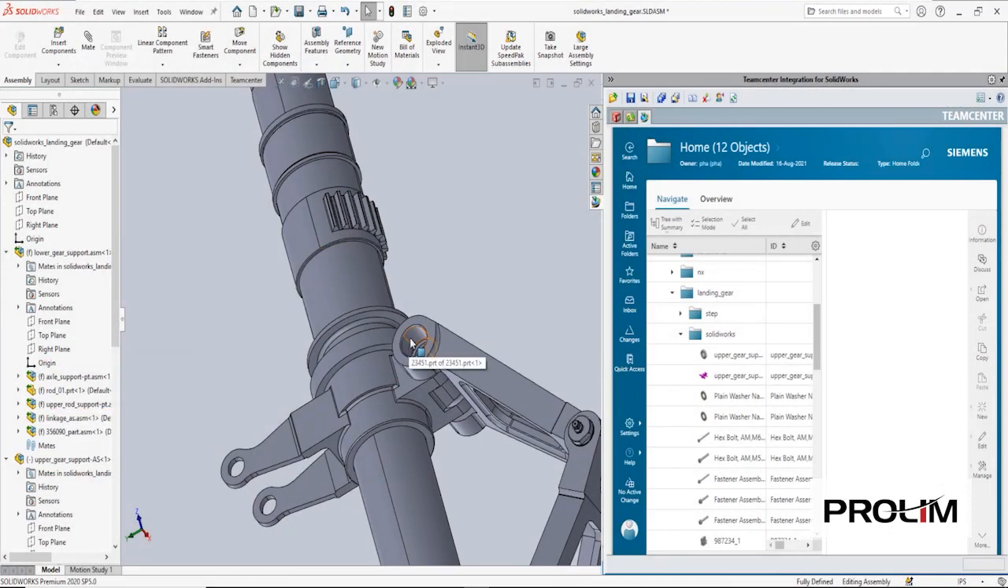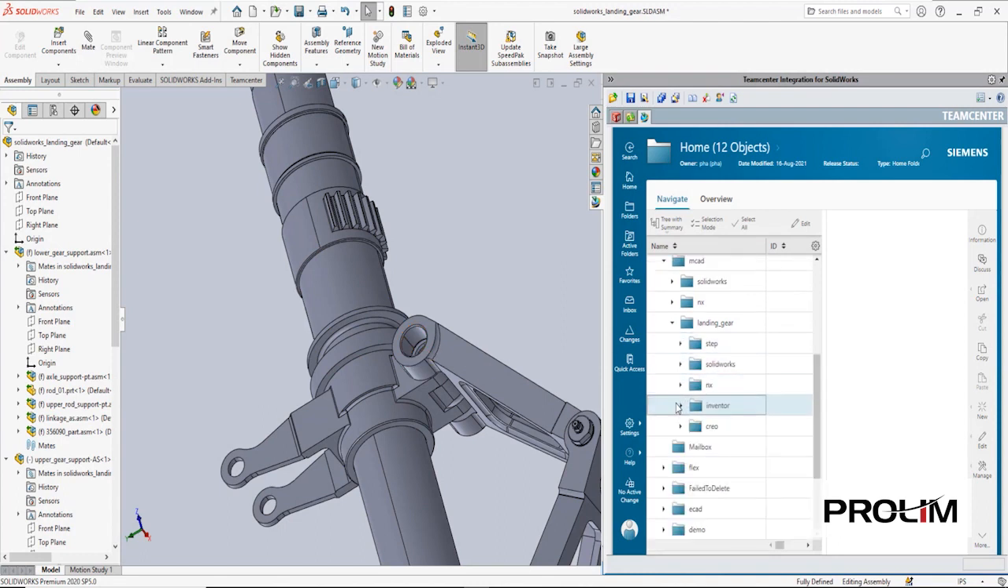We need a connector pin to join the linkage assembly to the landing gear. Knowing that the pin is available as an Inventor assembly, we find and insert it, using the same technique as was used for the Creo and the SOLIDWORKS sub-assemblies.